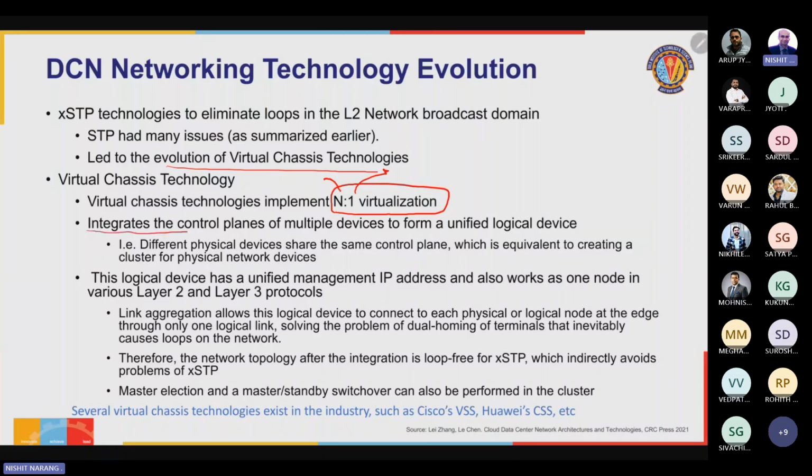As I've said, it integrates the control planes of multiple devices together to form one unified logical device. Basically the different physical devices share the same control plane. It's equivalent to saying that I've created a cluster of the physical network devices, increasing the capacity, making it a bigger switch. Now, because I'm treating the virtual chassis as a unified device, what other network architectural changes do I have to bring in?